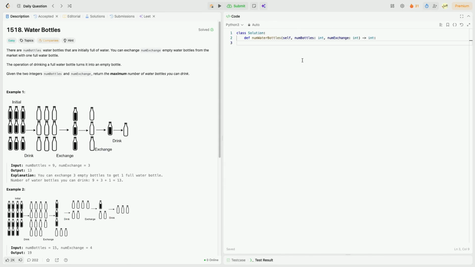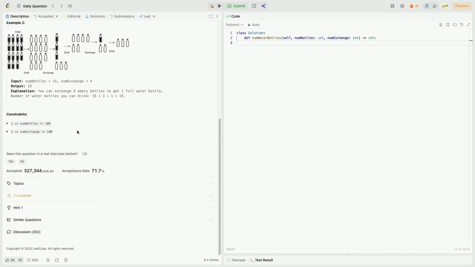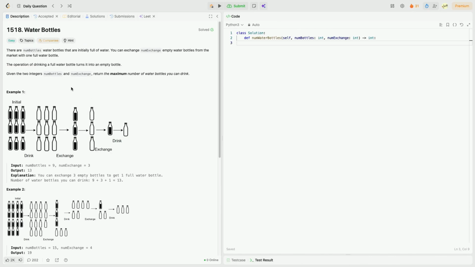And now for the constraints, I would want to know what are the smallest values that these two variables can assume, and maybe if any of them have an upper bound. So let's look at what LeetCode tells us. Okay, we have at least one water bottle, and if we want to replace a water bottle that is empty with a new one, we need at least two empty water bottles to replace them for one full one. All right. Now let's look at the examples.